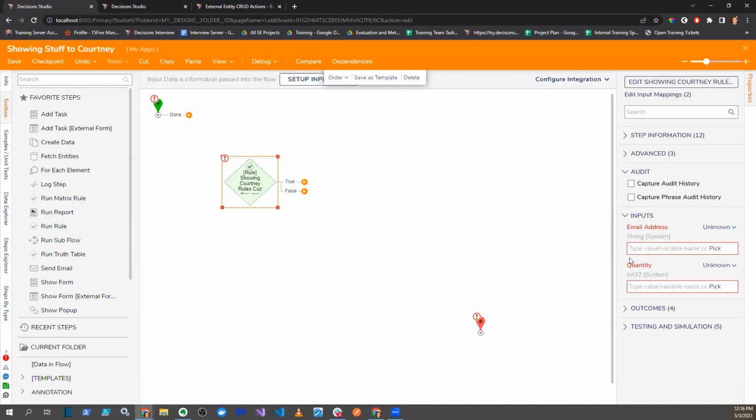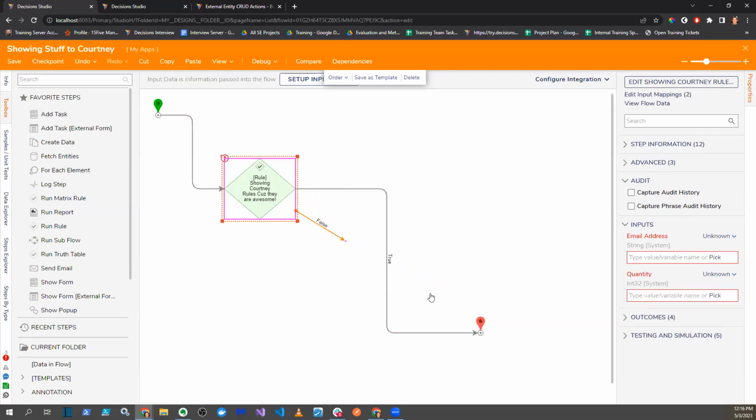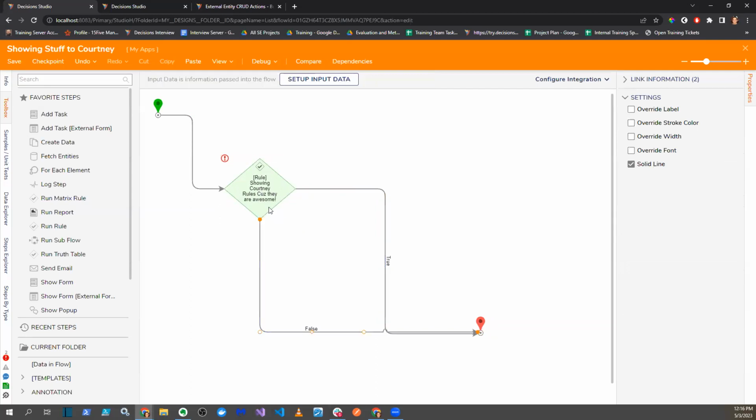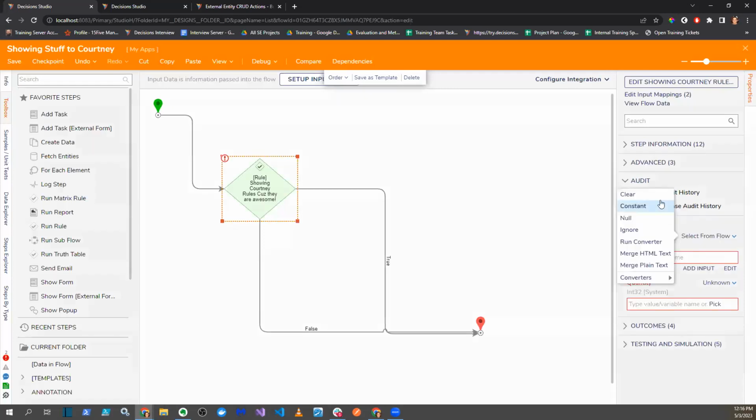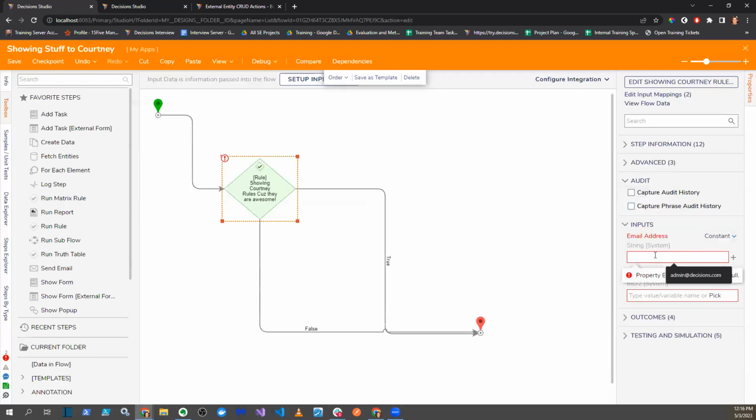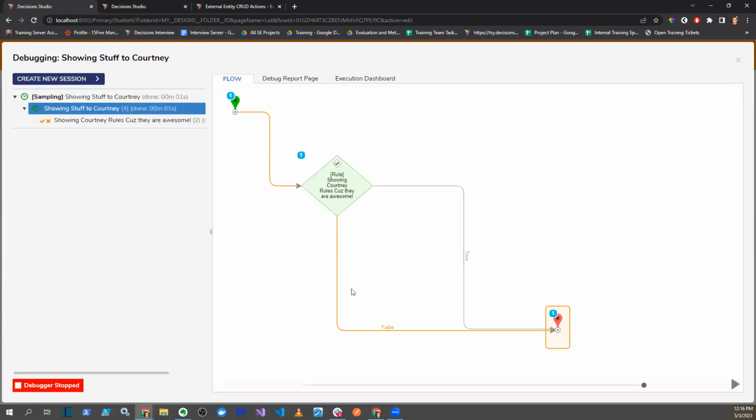And you'll notice that the two inputs I created for it are also the inputs to the rule that I can pass into the flow. So if I say, let's evaluate this as a constant, I'm going to say that the email address is a constant, and let's say it's going to be jared@gmail.com. And then we'll say that the quantity is 5. And so when we run this, we should see the rule go down the false path because it does not equal Jared.